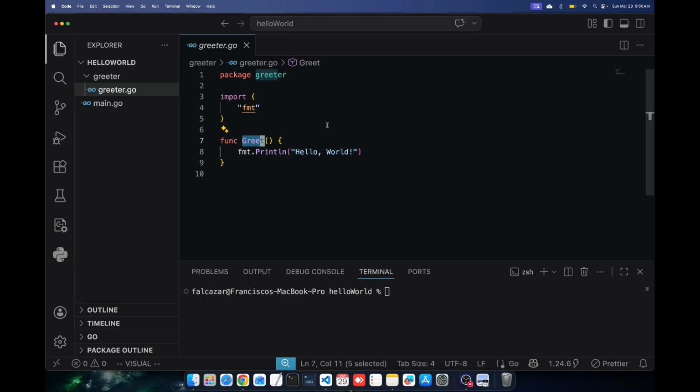Main.go wouldn't be able to call it at all. So by naming the function Greet with a capital letter G, we're explicitly making it available to anything that imports this package. Now let's jump back into main.go and see how this actually gets used.